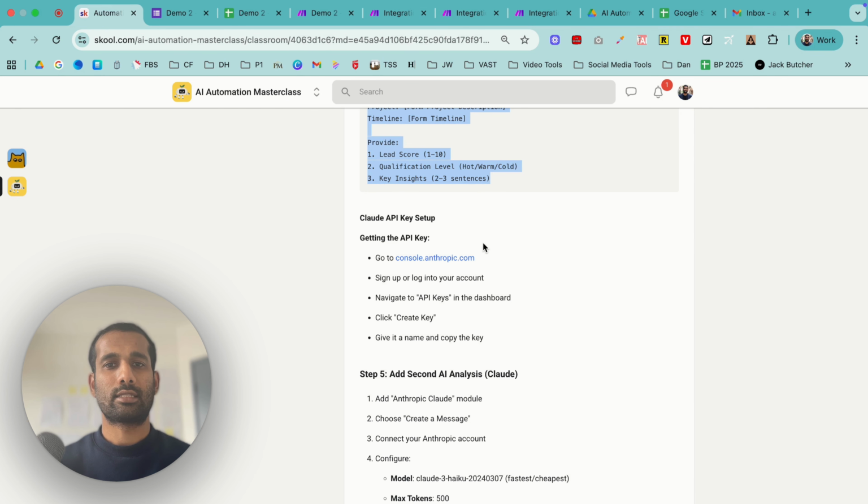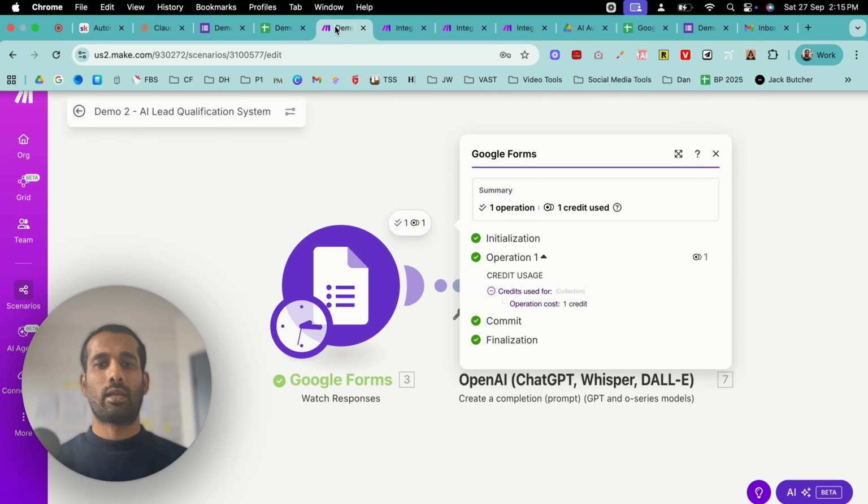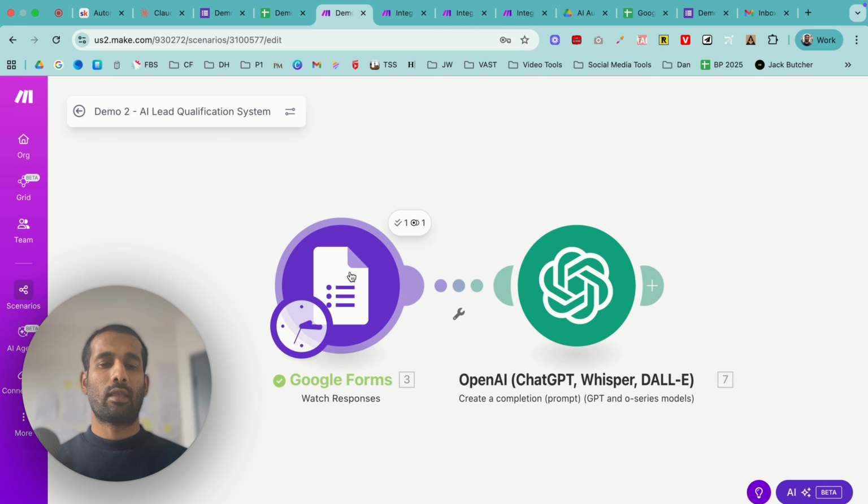And now in this example, the next step is to set up our Claude API key. This is just to demonstrate how we use different AI models in action. So before we set up the next Claude module, we just want to make sure that our automation is working as expected.